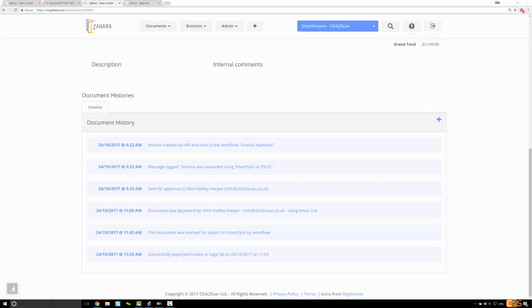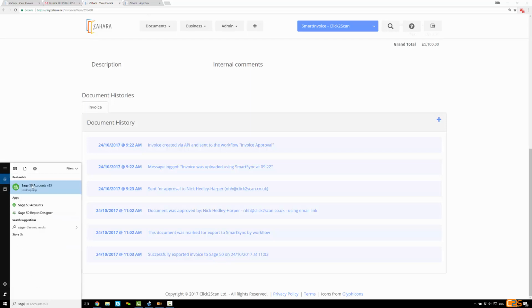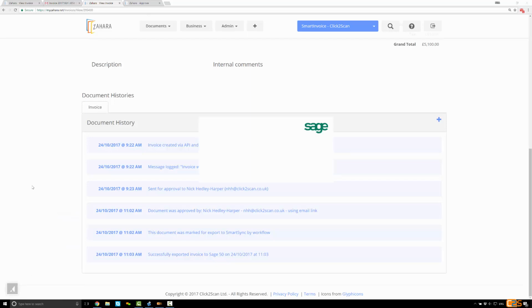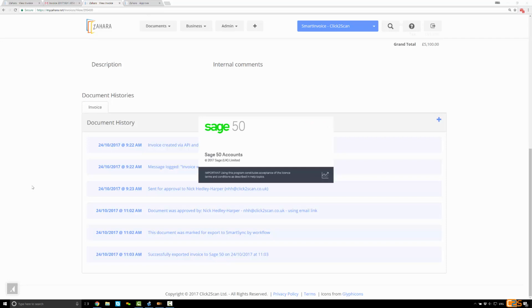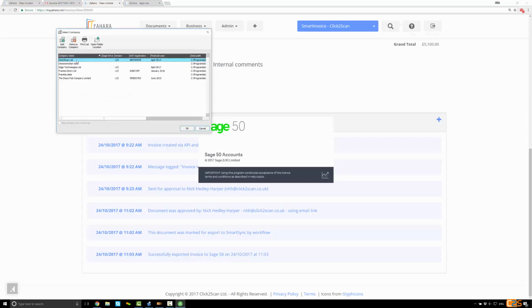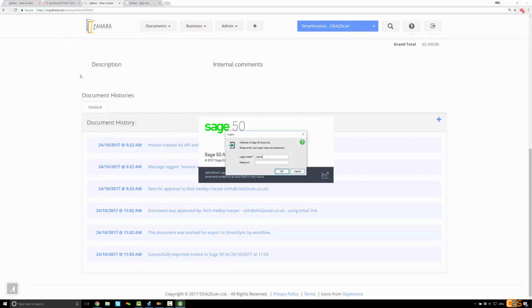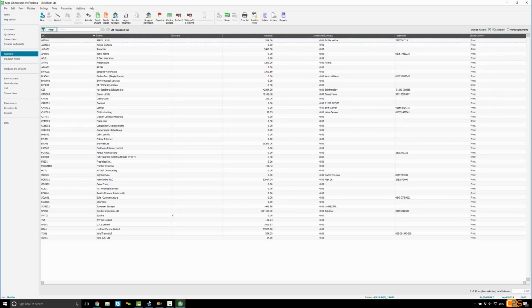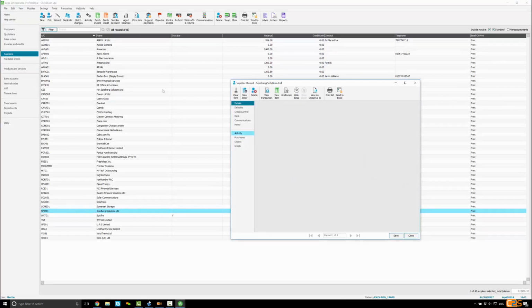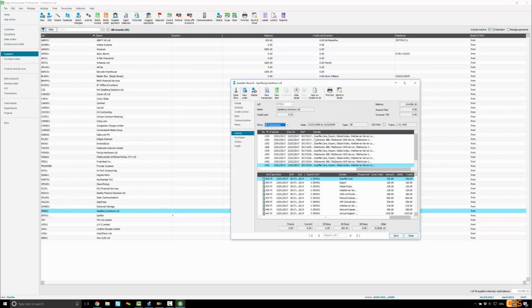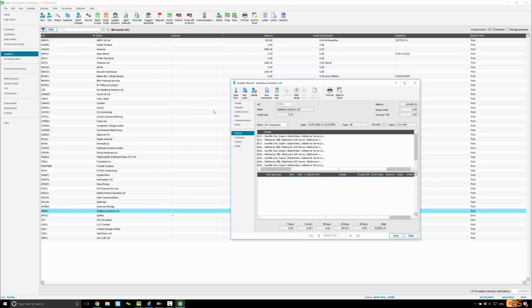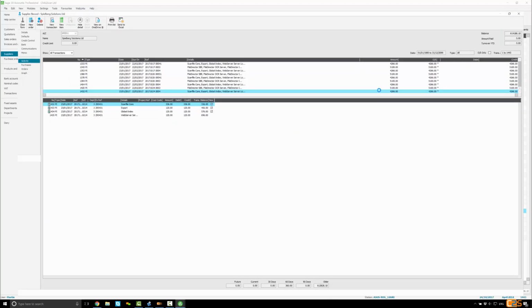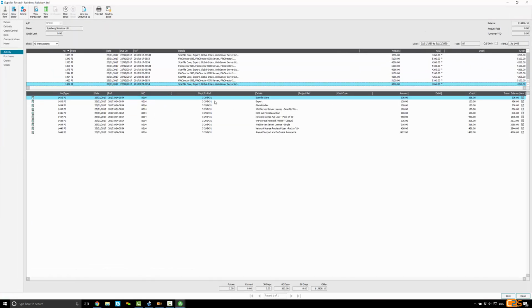Now if I launch Sage, which I'm currently running Sage 2017, and I log into one of my companies, and in this case here I'm going to go via suppliers, and I'm going to launch Spielberg Solution, and I come to the activity section. Here they are, the two of the invoices that were marked for Spielberg Solutions, exported to Sage with all of their associated line items, etc.